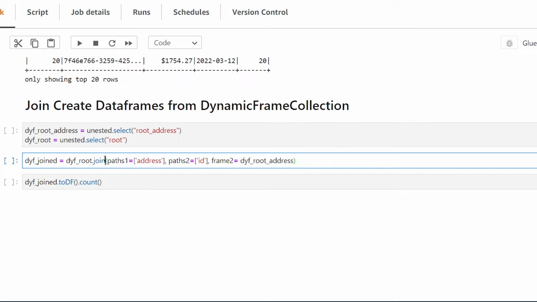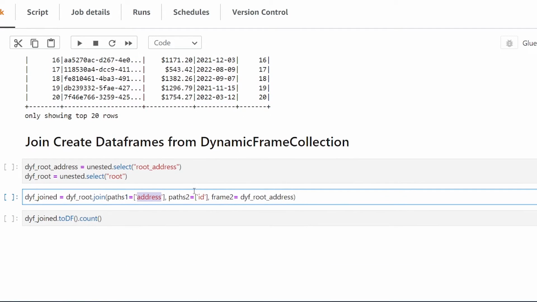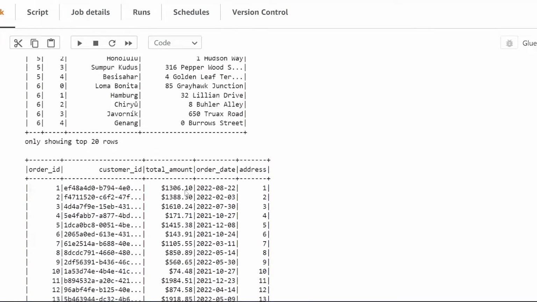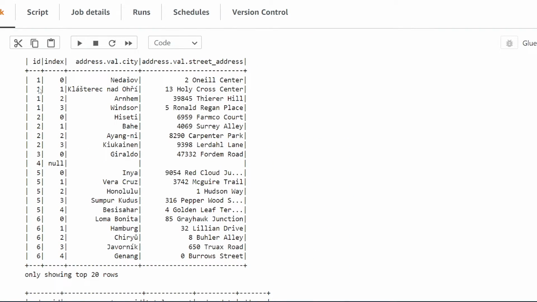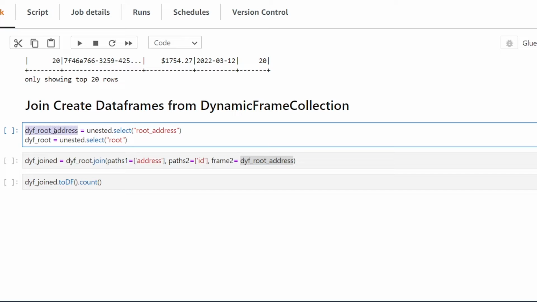So using the join transform, I'm passing in the root dynamic frame, and we're going to be joining it on the address column. So if we look here, this is the address column here. And path2 is going to be the column that we're going to be joining it from our unnested data set. So if we go up here, we can see that it is just called ID. So we're going to be passing that as the join criteria. And frame2 is the dynamic frame we want to join it to, and this is going to be the unnested dynamic frame. So we can see that's defined here.